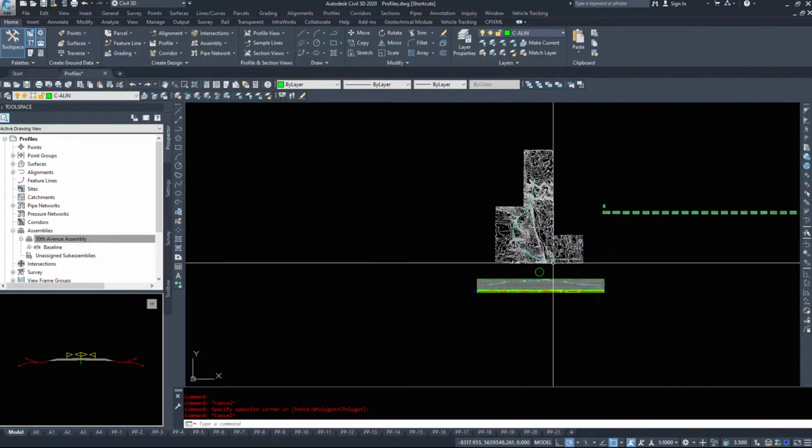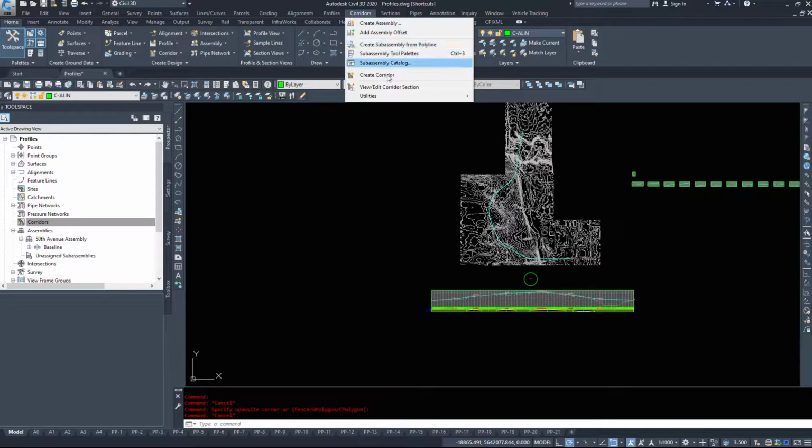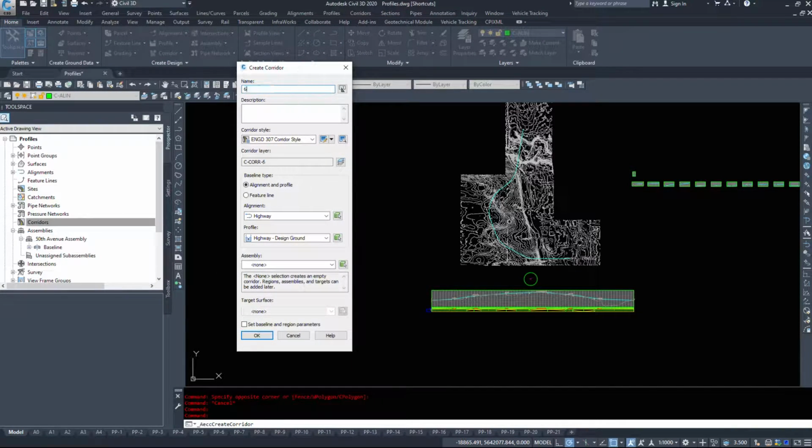So the first thing we're going to do is build a corridor from the ribbon. If you go Corridor, Create Corridor, or we can come up to Corridor and create a corridor through the dropdowns. Now I'm going to name this 50th Avenue, not 60th Avenue, 50th Avenue, because that's what I named my assembly. Try and keep these descriptive as well. If you have more than one corridor in your drawing, it just helps keep things separate.